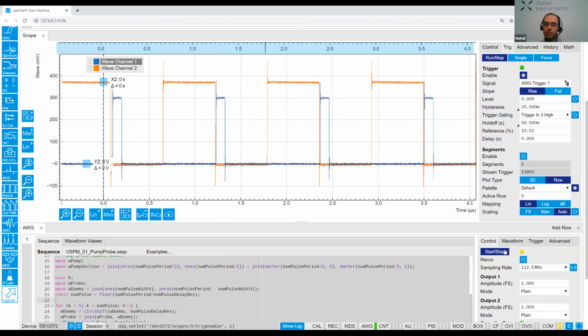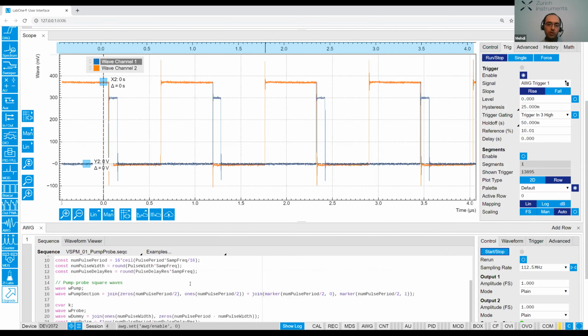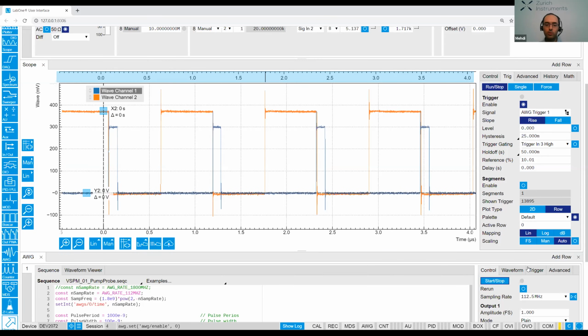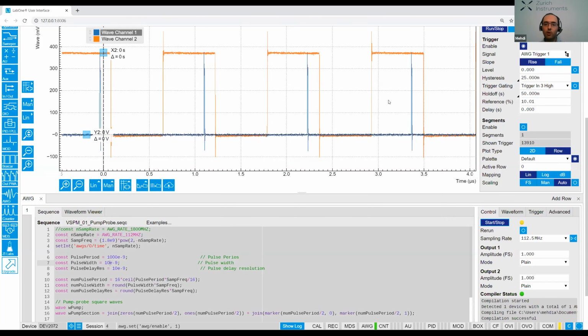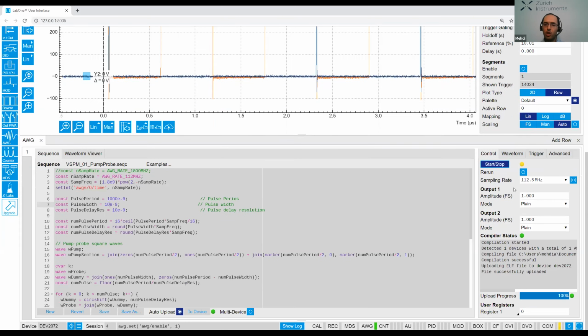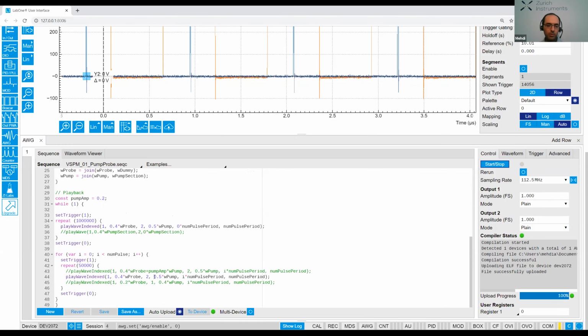For instance, if you would like to have higher resolution in the time domain, you need to decrease the width of the pulse. So let me decrease the pulse width by 10 times. In that case, you will see that now the probe pulse is much shorter and it provides a better resolution. You may also want to change the speed of the sweep. You can simply change it with some parameters here.